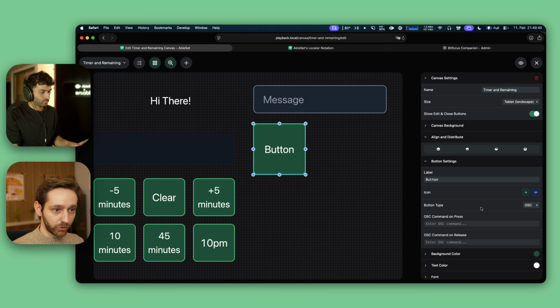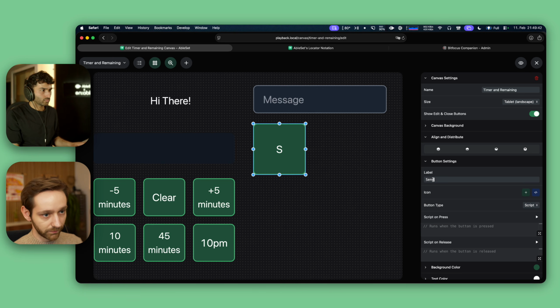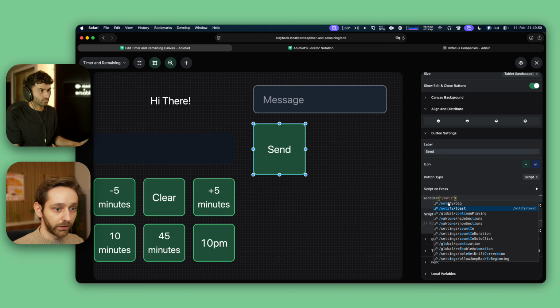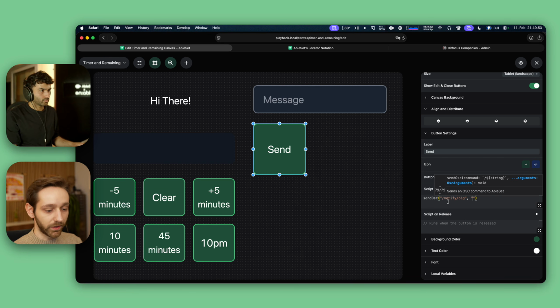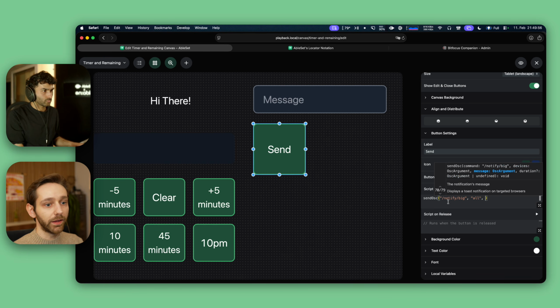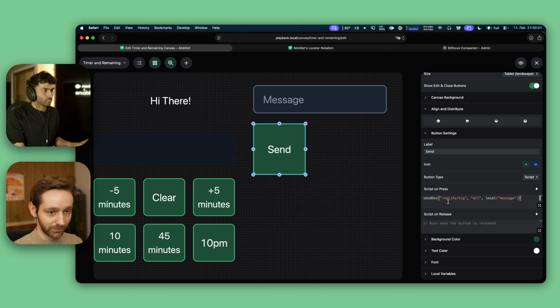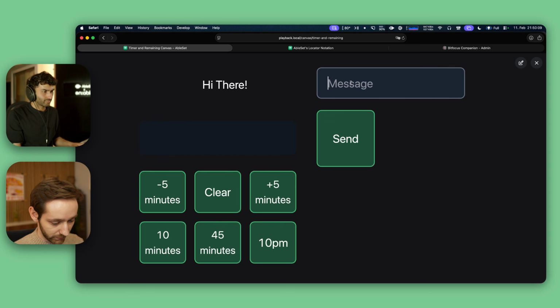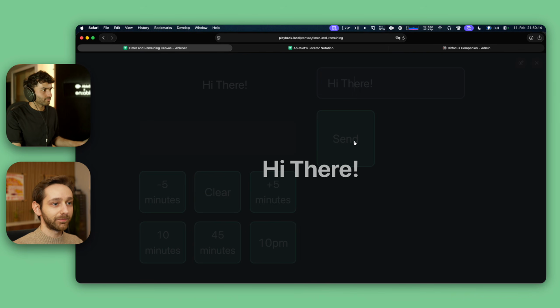Let's set this button type to script, and let's call it send. Whenever this button is pressed, we want to send an OSC message, which is called notify big. We want to send that to all devices, and the message would be the local variable message. There you go. You can add a semicolon. I tend to do that, but you don't have to. Now if I go in here and say hi there, and I click it, you'll see a big message appear on the screen.